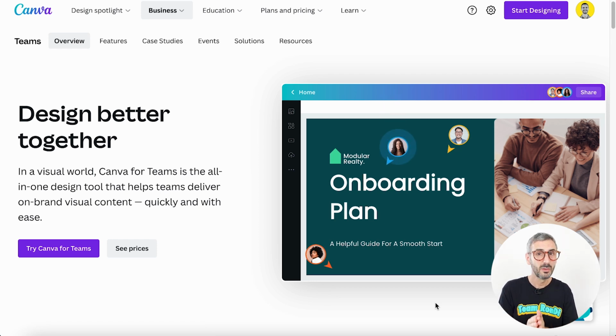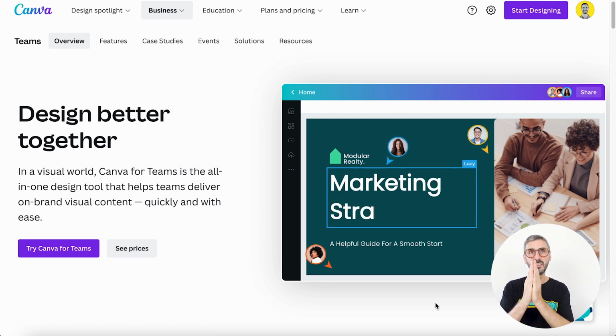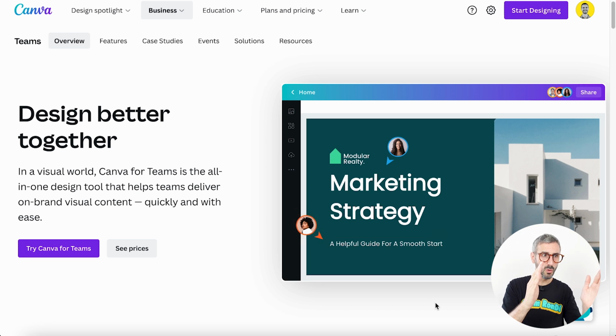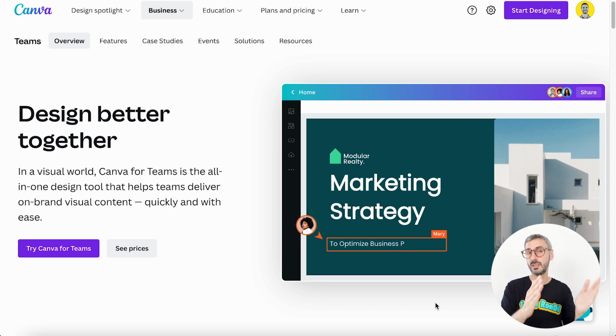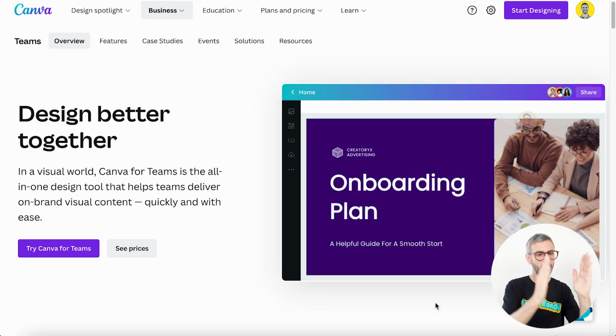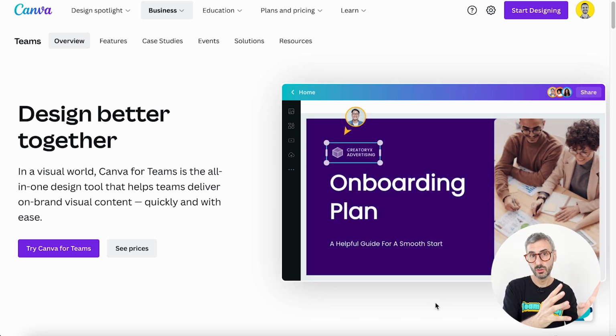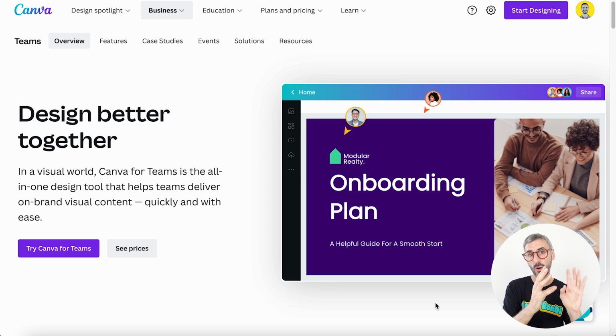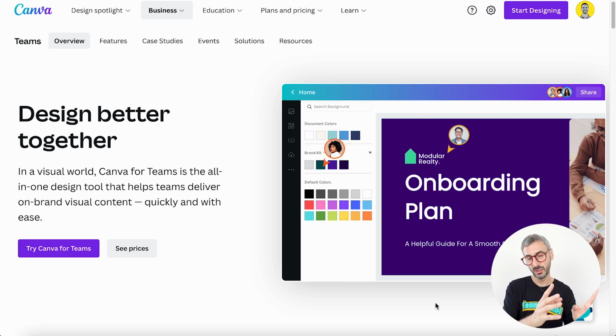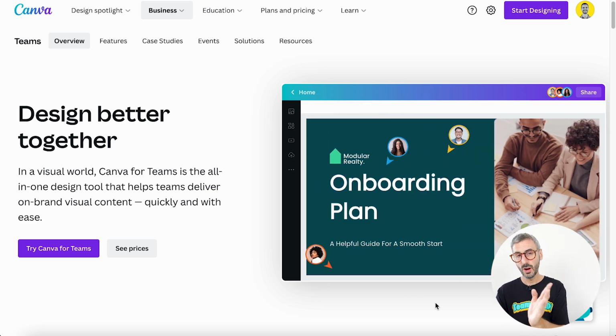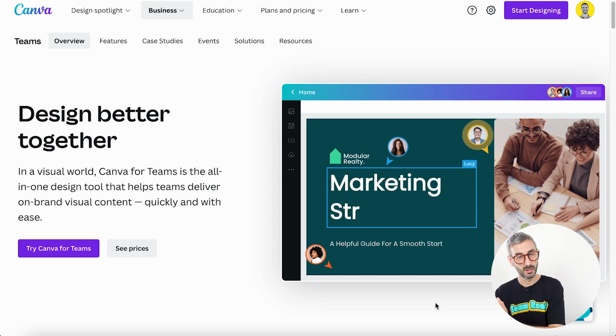So basically what Canva did here is they segmented Canva Pro, which used to be for individuals and teams. They split that into Canva Pro for solo users. So now Canva Pro will only be for single users, and then Canva for teams for any types of teams. All right. So basically Canva Pro and Canva for teams are the same thing.